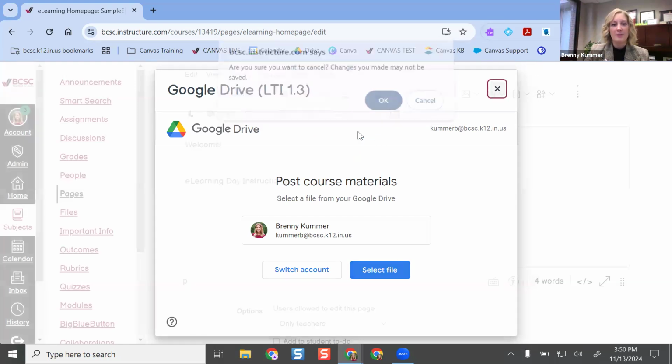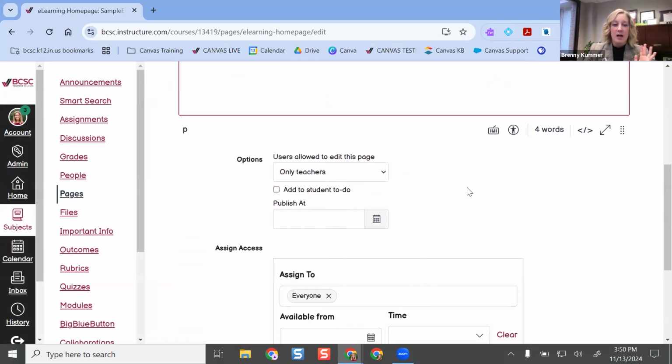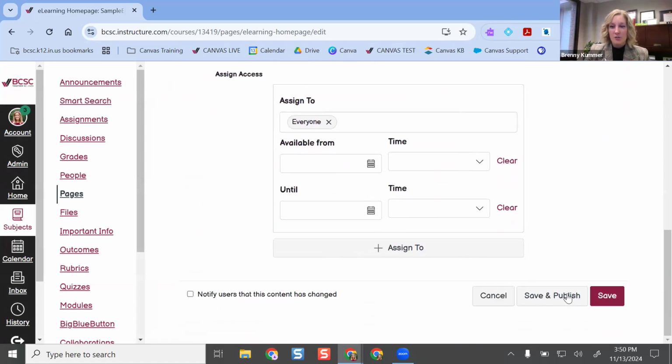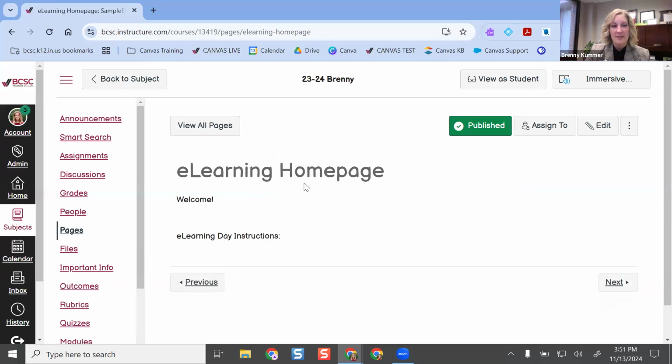So if I go through and I build out all of my eLearning information, all of my resources, I'll go down the page and I'll just do save and publish. So if I save something, it's saved here, but I'm the only one who can see it as the teacher. But if I publish it, that means everyone can see it. If something isn't published, then only the teacher can see it, the kiddos can't. So I want to save and publish. And now I have it set in this little eLearning module.